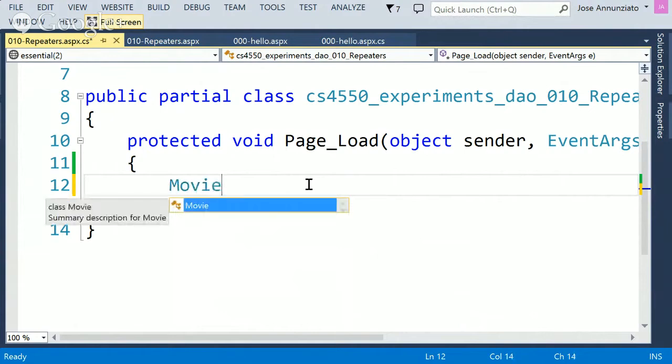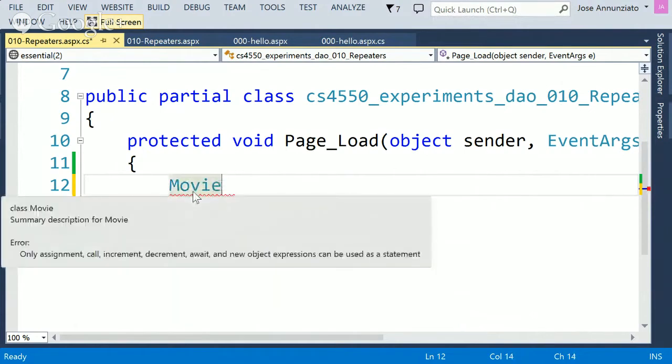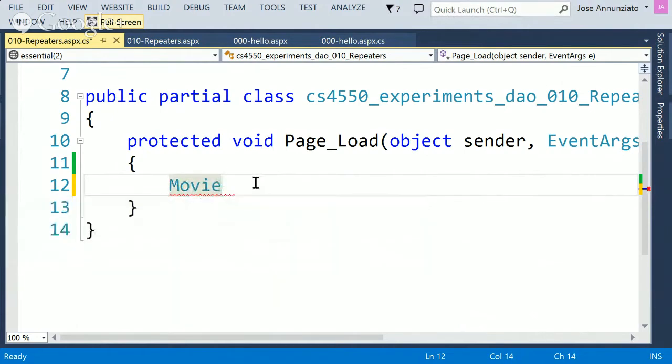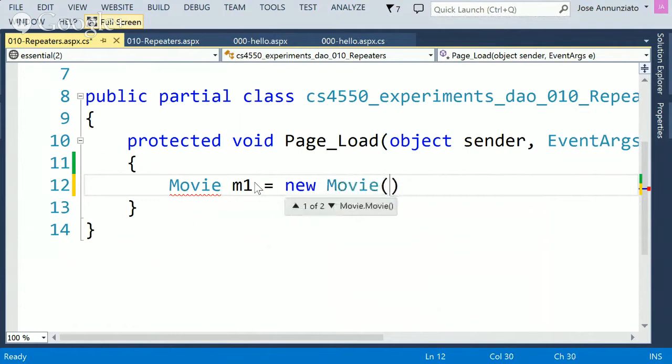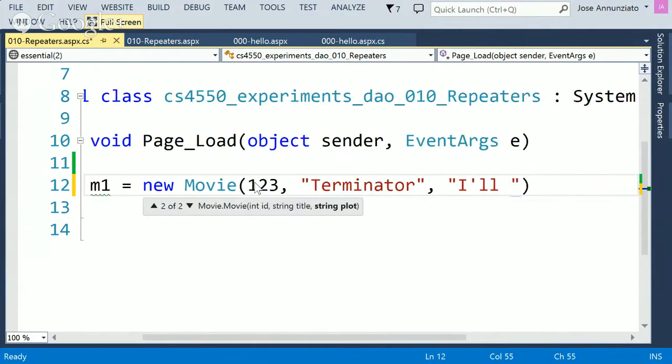So movie, and is it the correct version? Okay, so movie, movie one, new movie. IDs don't matter because right now they're not database, I'm just creating IDs here. Title, let's use Terminator. I'll be back.